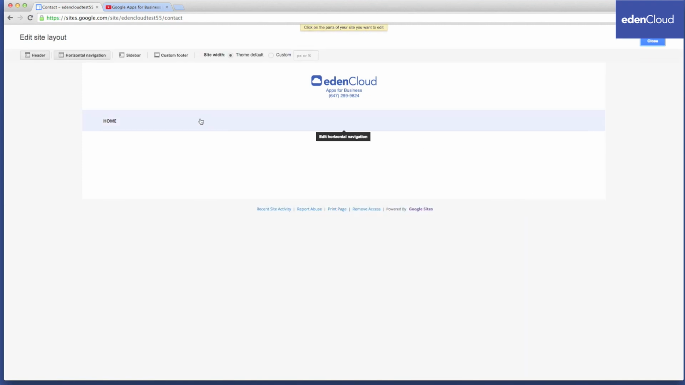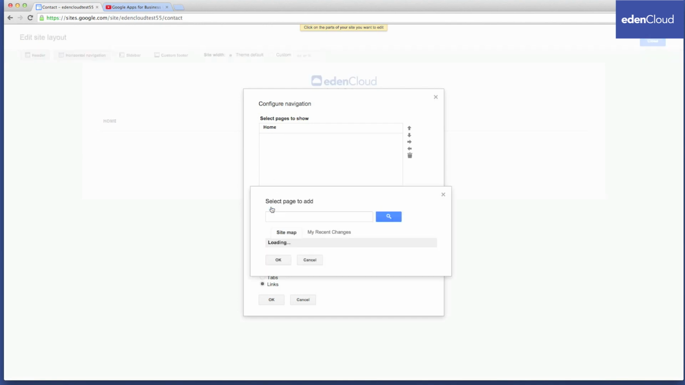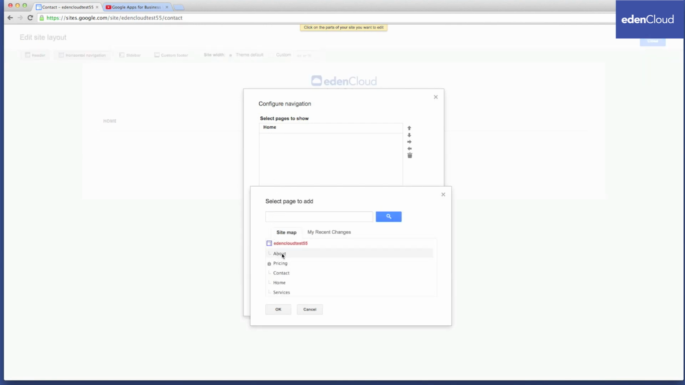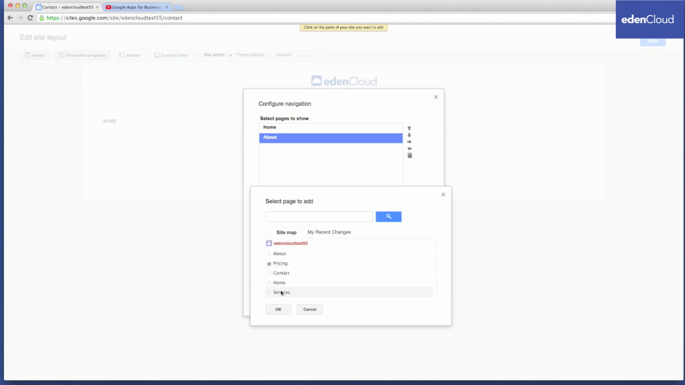So when you click Edit Site Layout, you'll be able to move the mouse over the horizontal navigation, click on it, and this configuration will appear. And then we see that only home is there, so we want to add a page. And we're going to add the About page. Then we're going to add the Services page. We're going to add the pricing.